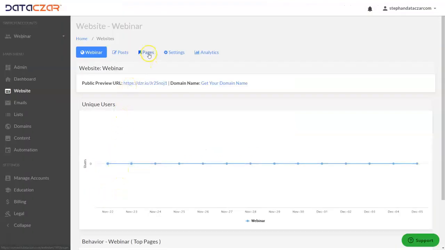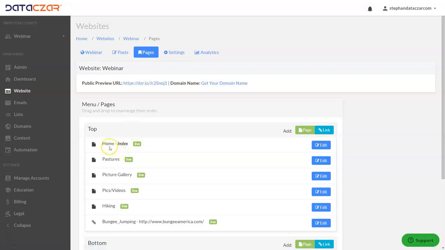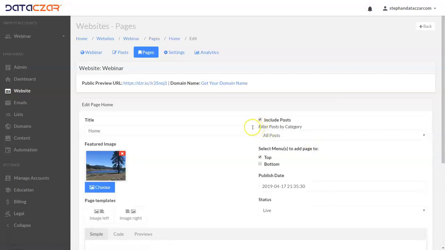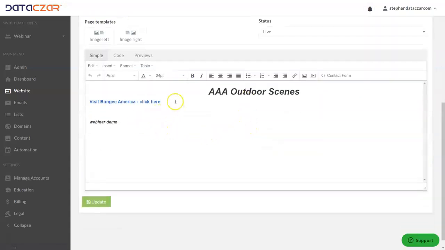So let's go back, and we're going to click on Pages, and we're going to edit our home index page. So let's go ahead and click Edit. And then we're going to scroll down, and here's the Bungee America. So let's go a couple down, and we're going to put PDF file name. Click here, and we'll do MP3 file name. Click here. Okay, so this is where we're going to add them.